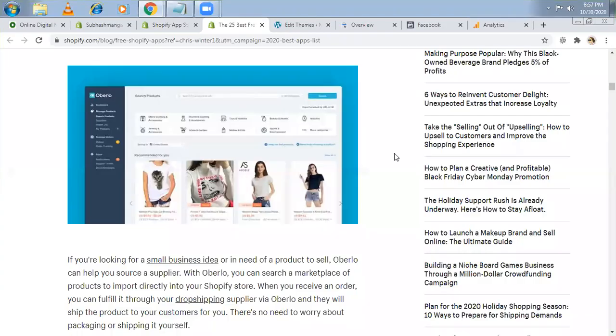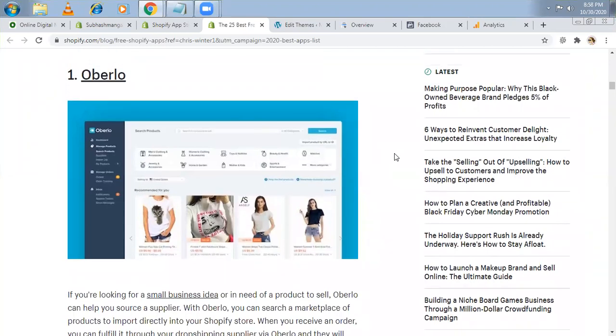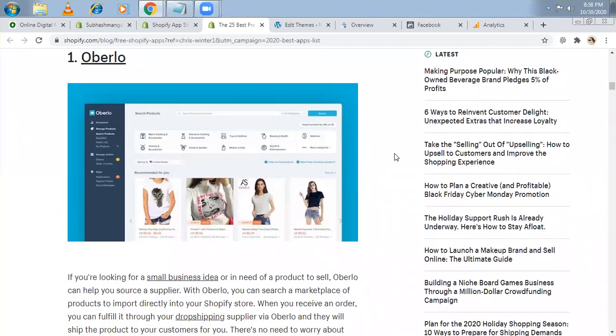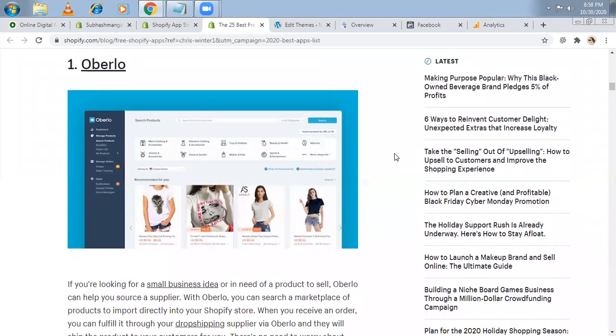Every person who is doing dropshipping knows about Oberlo. Oberlo helps you in such a way that if you are doing dropshipping from AliExpress, you can import those products directly to your store. At the same time, whenever a customer places an order on your website, you can contact the merchant again and place an order over here. So that is one kind of interface over here.